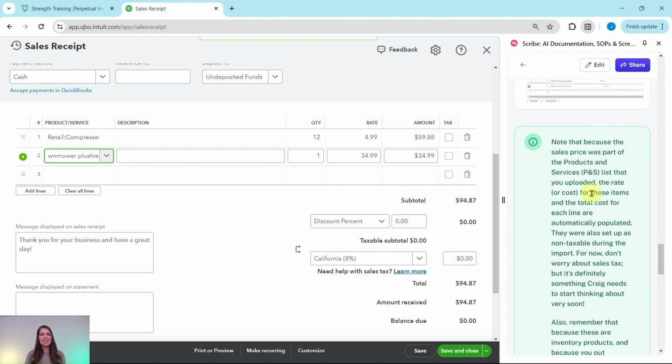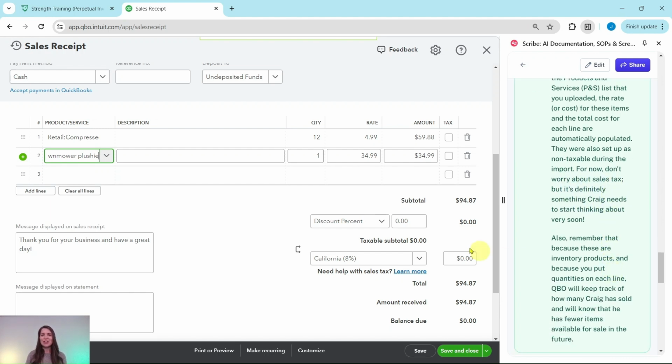Now note that because the sales price was part of the products and services list that we uploaded in one of the previous exercises, the rate or cost for these items and the total cost for each line is automatically populated. They were also set up as non-taxable during the import. For now, don't worry about the sales tax. It's definitely something Craig needs to start thinking about very soon though. So these rates were pre-populated because they were part of that import list that we did in a previous exercise.